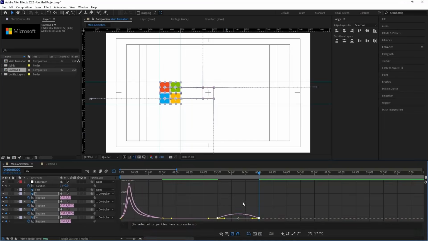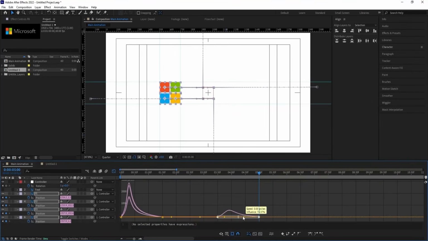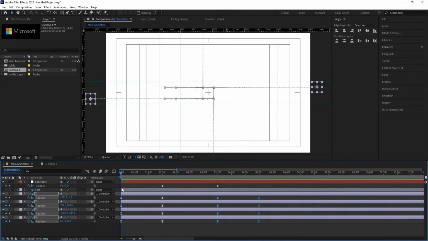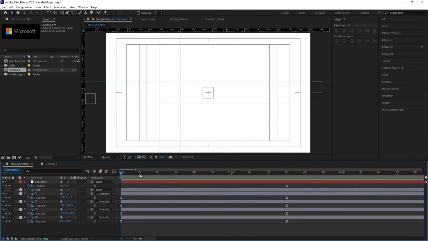Go to the graph editor, select this graph. By holding Shift, I'll move one handle over here and then I'll move one handle over here. Okay, so if you check out this animation now, you will get this and then you will get this. Now after that, I will zoom in and let's go to around 10 frames. Select this second layer and with the help of open square bracket, move this over here.